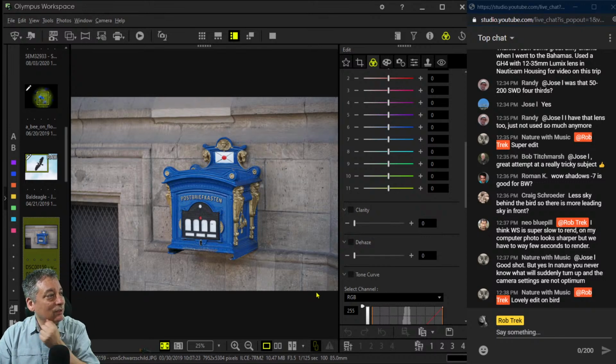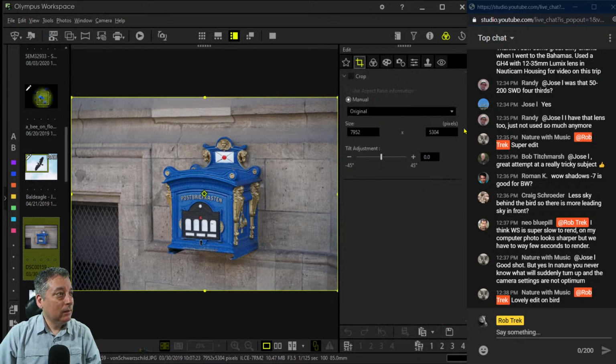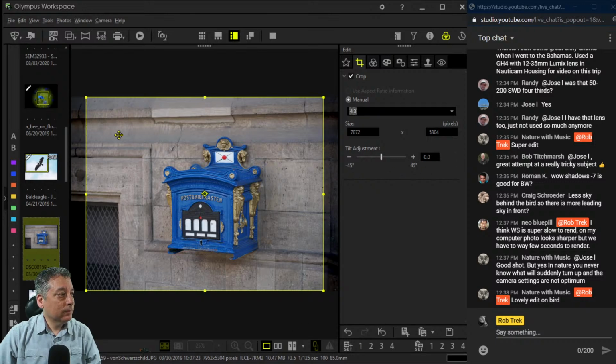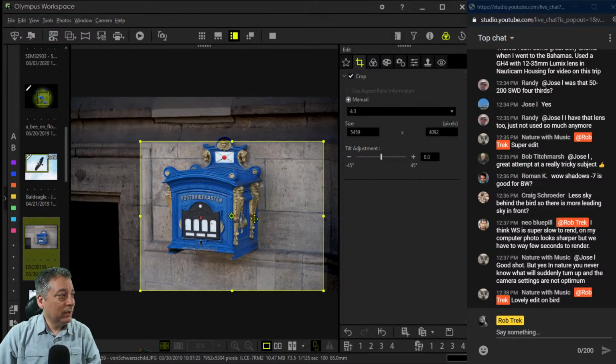Oh, thank you, nature. Wonder if I can do anything with this brickwork or stonework, I guess that's what it's called. I'm gonna get rid of this grate here.